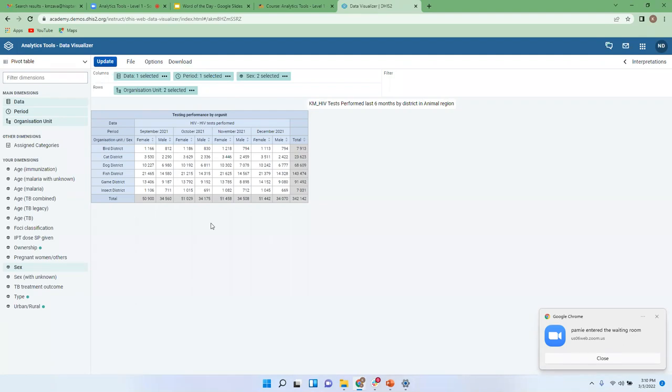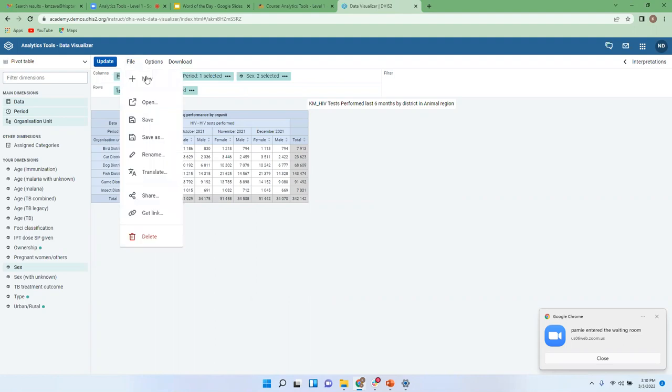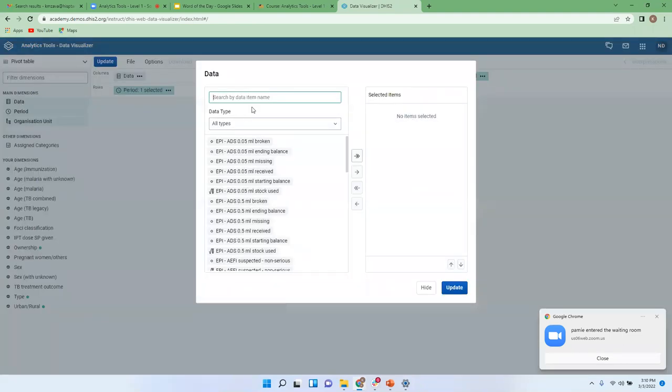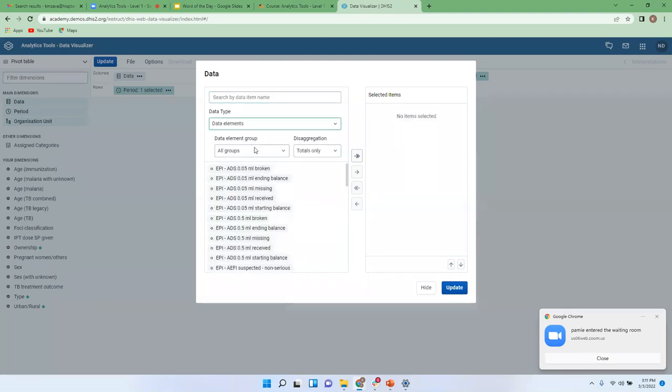I hope that makes sense. So I'll go and create another visualization, because I want us to see even the concept of having the subtotals in terms of columns and rows. So I'll go here, click new, then make sure I select pivot table, go under tab. Now I want the same data element.